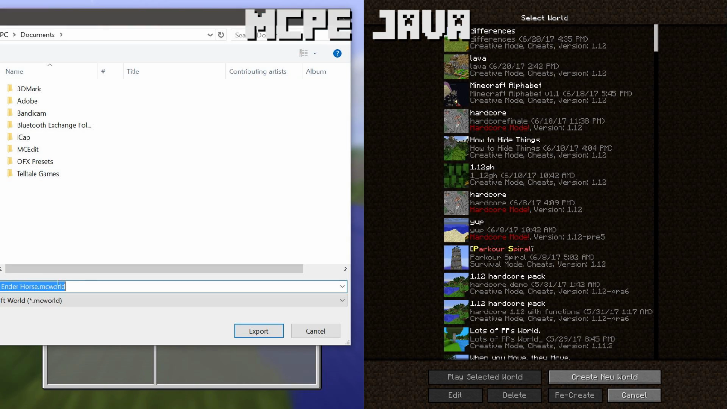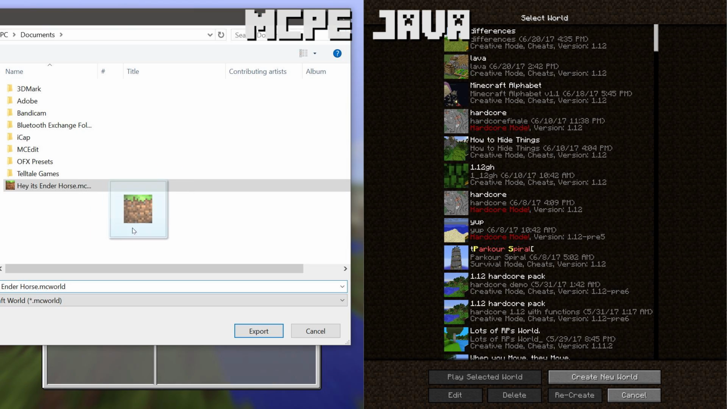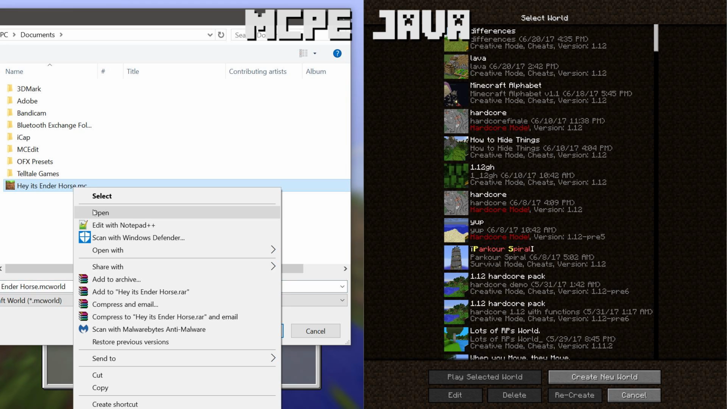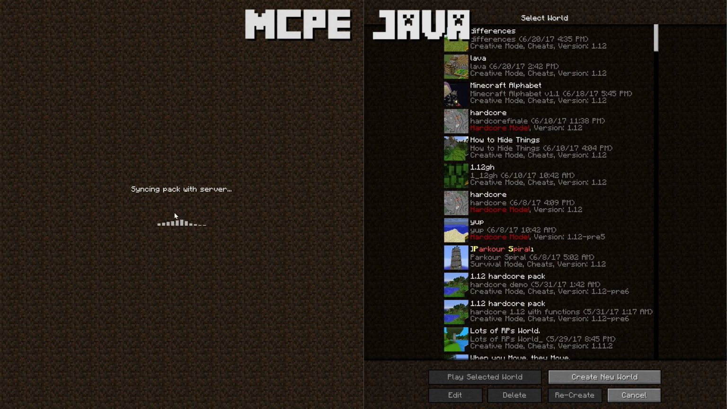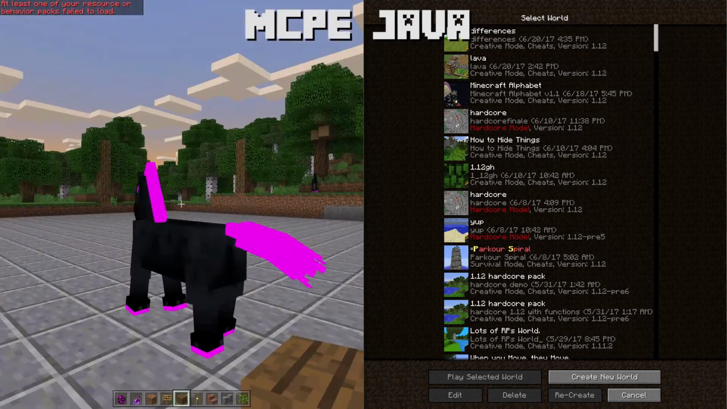Upon clicking export, you get an option to save the name of your world. You click export, it will turn it into an actual clickable world file. So if I were to open this right now, look what happens to our Minecraft. It literally will load in that world. And you can check out these ender horses.